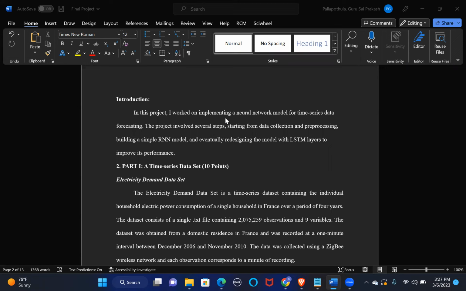I want to introduce my project in this first introduction. In this project, I worked on implementing a neural network model for time series data forecasting. The project involved several steps, starting from data collection and pre-processing, building a simple RNN model, and eventually redesigning the model with LSTM layers to improve its performance.